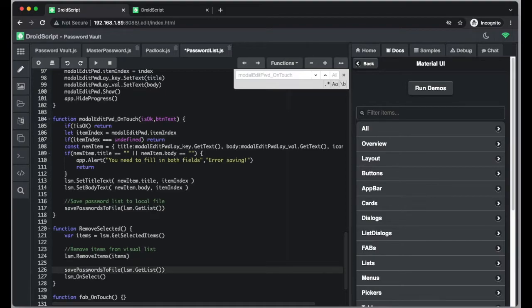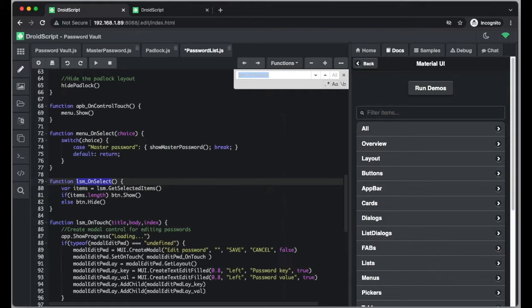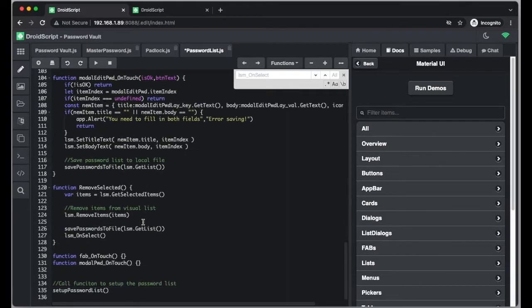Now we need to also save the passwords to local storage. So again, when you exit the app and you restart the app, the list is now changed. All we're doing here is calling the onSelect method, which I think we created, have we not? Yes. And all it's doing is either showing or hiding the remove items button. And that's remove selected.